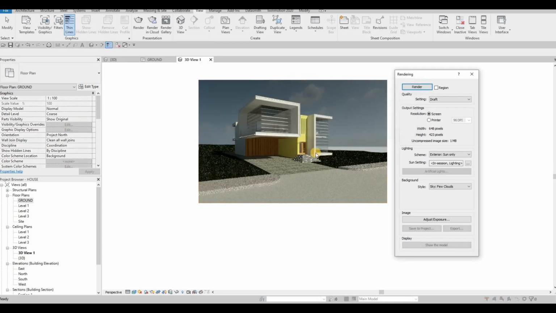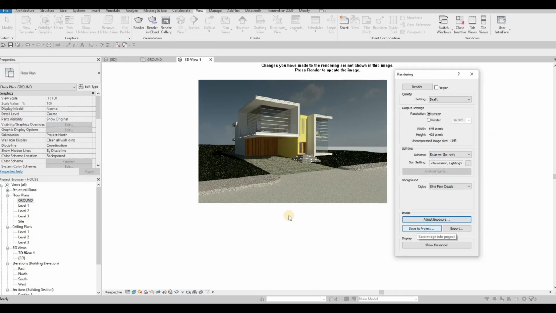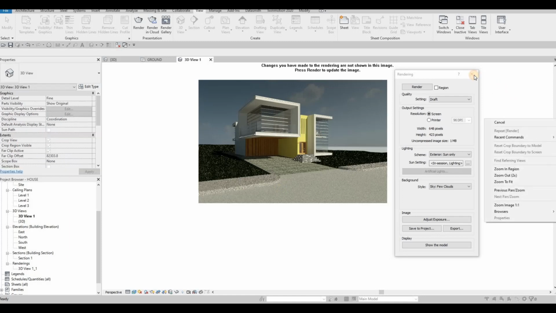So right now it's done. You can click this adjust exposure, and then here you can change the brightness, highlight, shadows, and all those kind of stuff. So it's up to you if you want to adjust it. So every time you adjust, you click apply, and then it will re-render itself. So press OK and then save the project. Once we save the project, it will create another folder here, which will become renderings, and this is the one that we're going to add on our cover sheet.